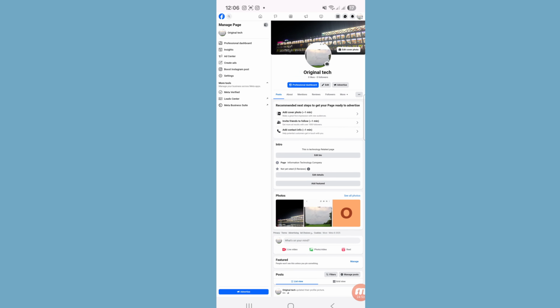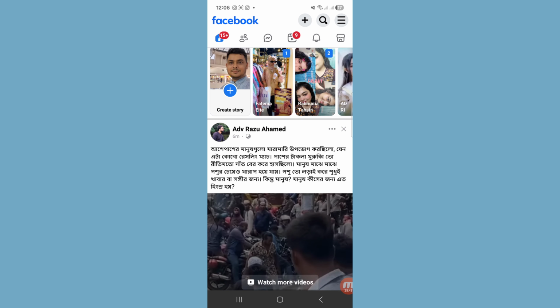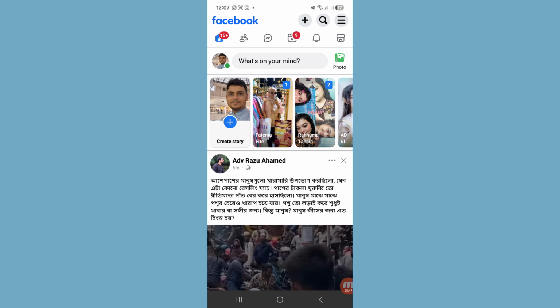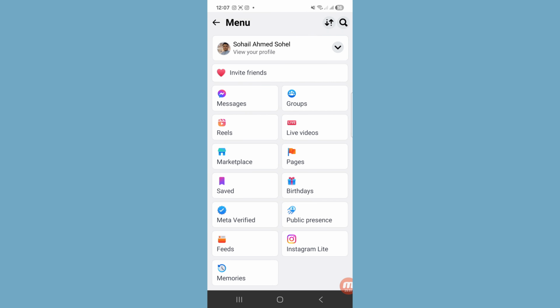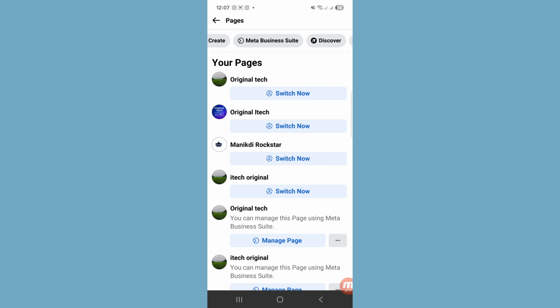So let's see. Minimize it and go to your Facebook Lite. After that, choose and open Facebook Lite. And in this way I will show the third process, how to create your Facebook page on Facebook Lite. So let's see. After that, at the top right corner, click on the 3-button option. You can see pages, so choose and open pages. After that you can see create, and then Meta Business Suite, discover, invites. In this way you can choose create, click on it.